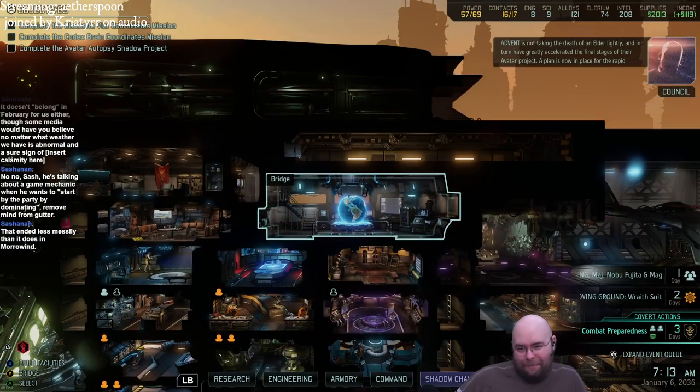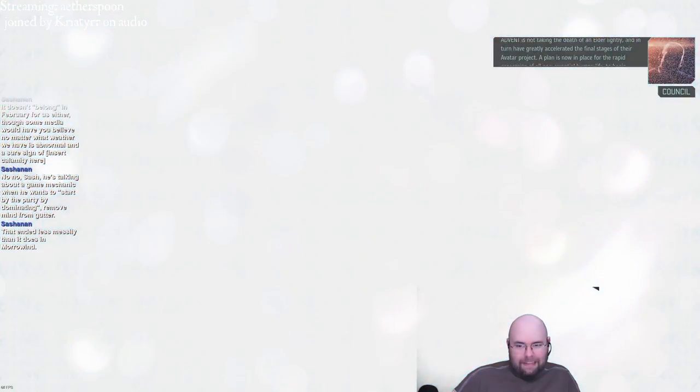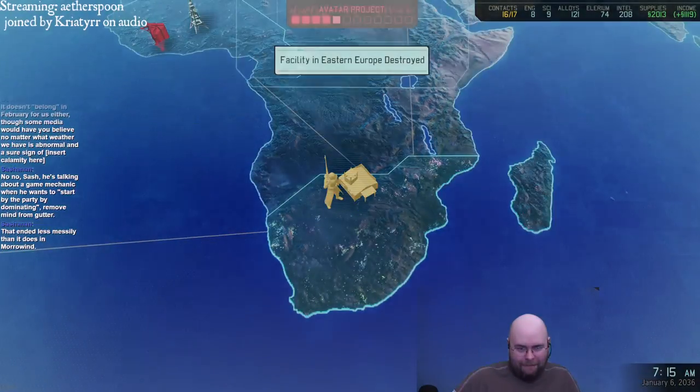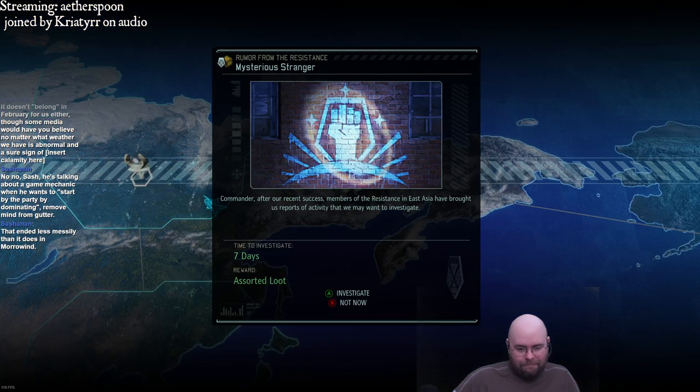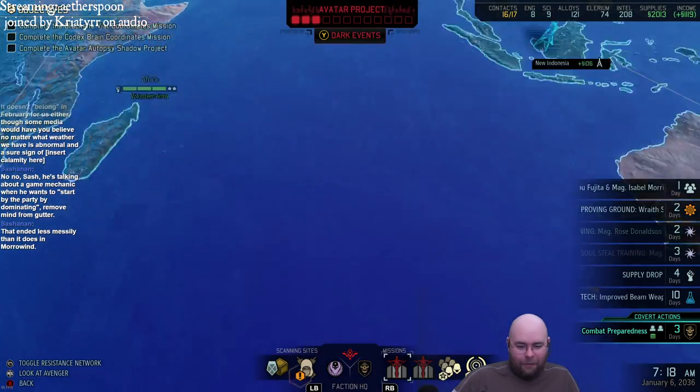But now I know what happened. It is not taking the death of an elder lightly, and in turn has greatly accelerated the final. Yeah, I don't think they're really accelerating much of anything when I do things like that. Nope. I think we're immediately going into another mission.